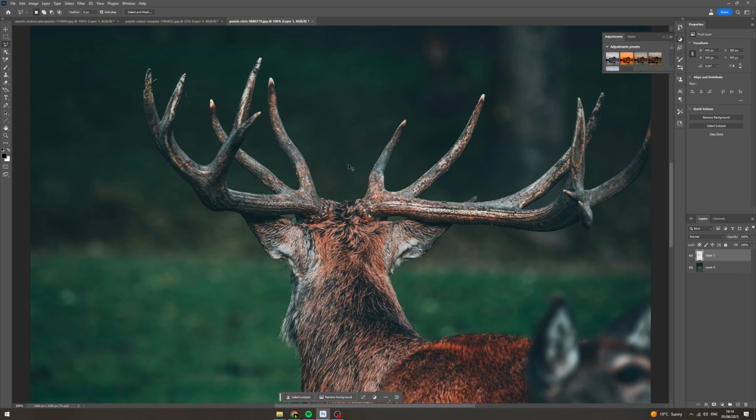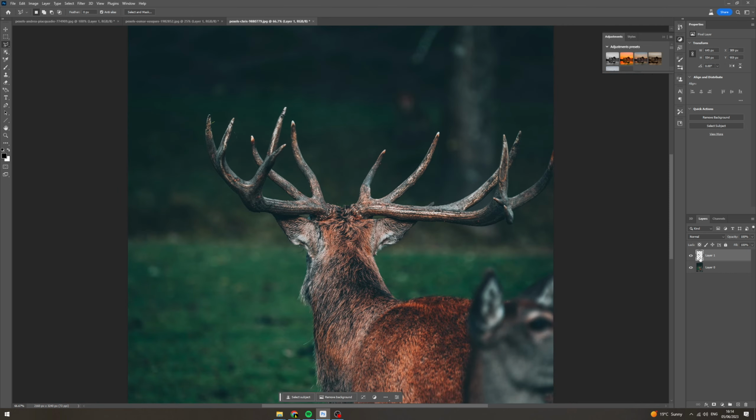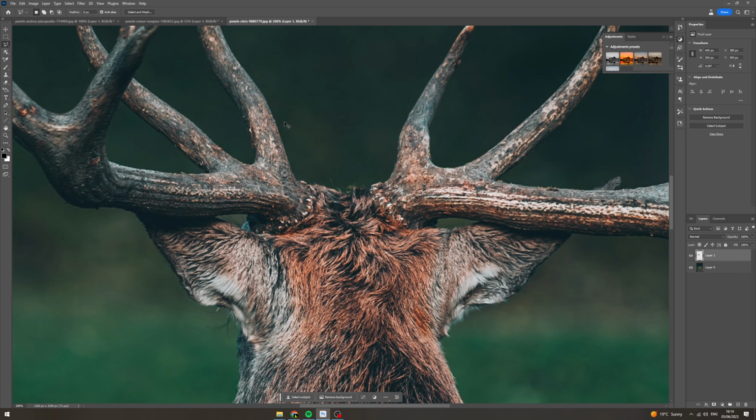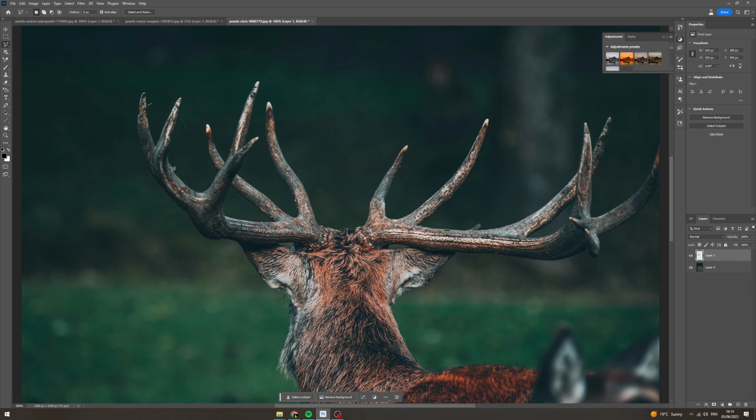So now what we have here is a layer that has this antler on it. See, if you remove this bottom layer, there's no antler. I mean, there's no deer even. So now that we've got this, we want to put it into a folder. You press the folder button, click and drag it into here. Cool.